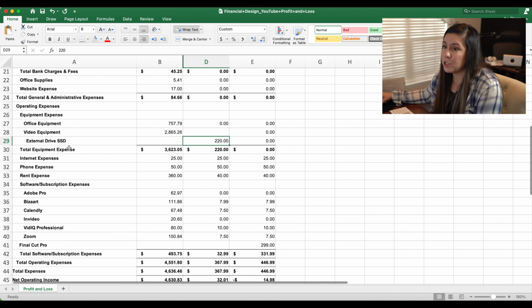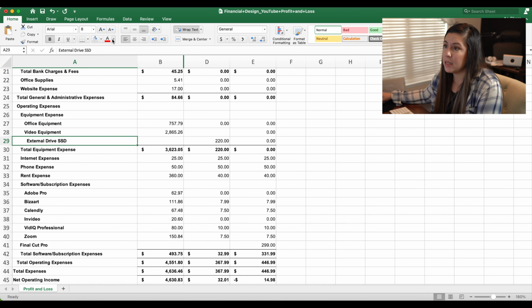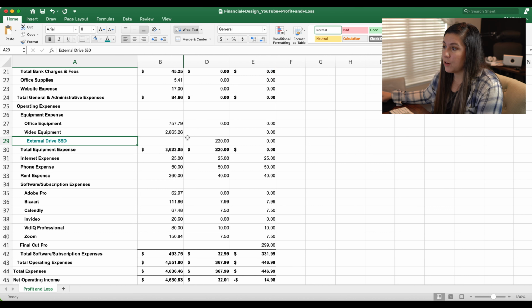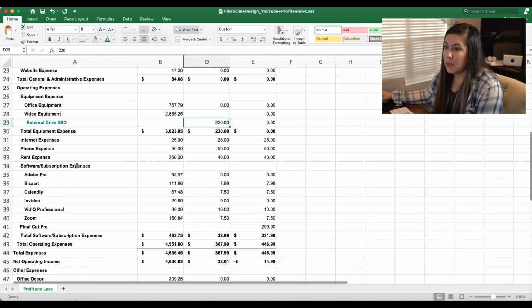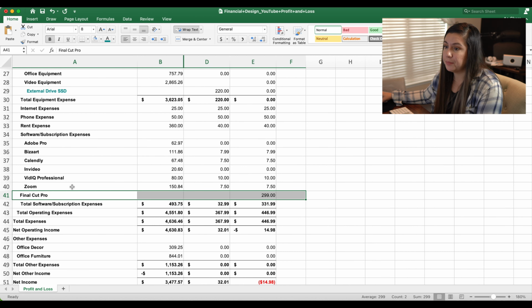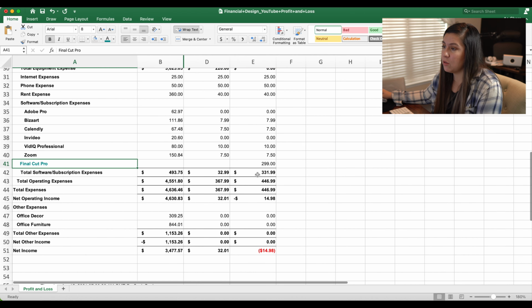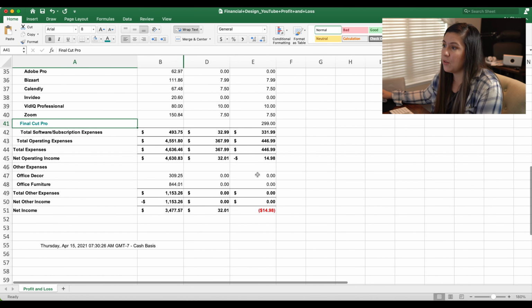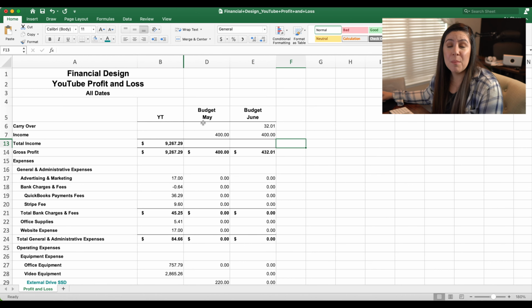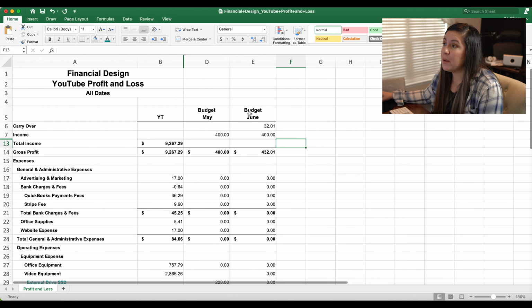We plan on purchasing an SD drive for $220. And we plan on purchasing Final Cut Pro. So as you can see, without these costs, the channel can definitely sustain itself. And in reality, I should wait an additional month before purchasing a lot of this stuff to have a little bit of carryover. So this is why we budget, right?